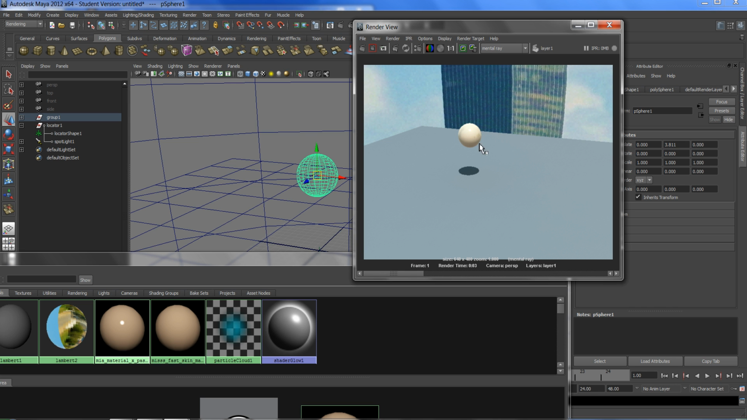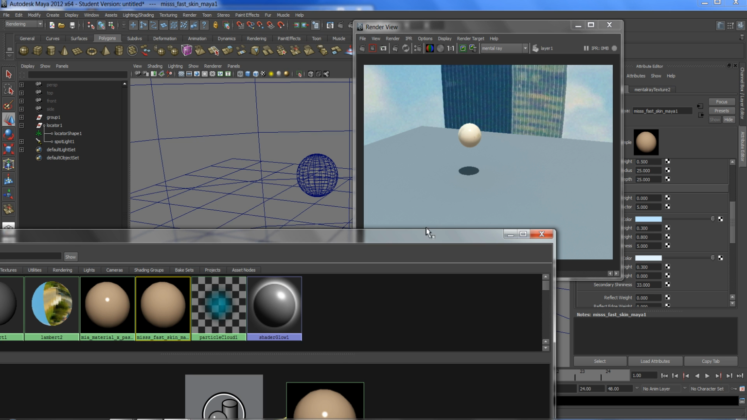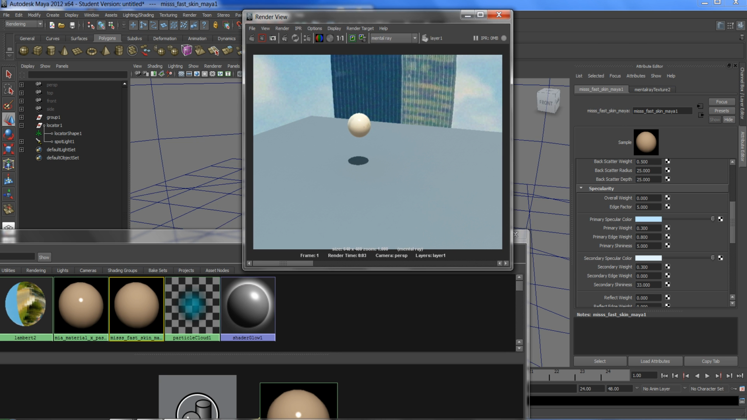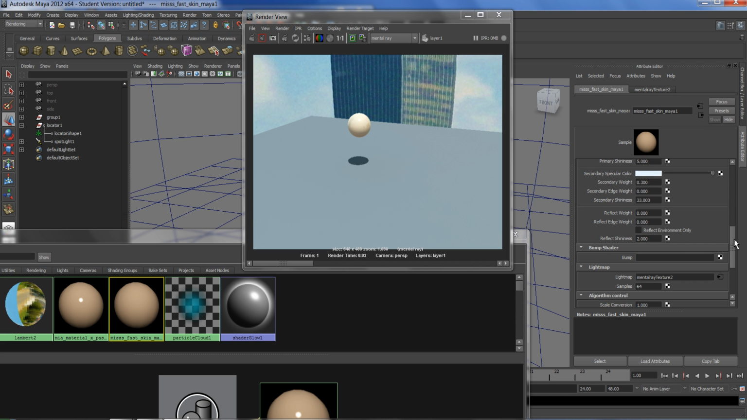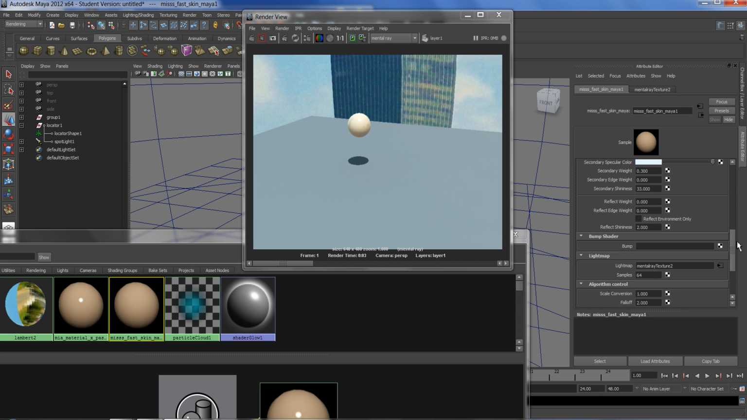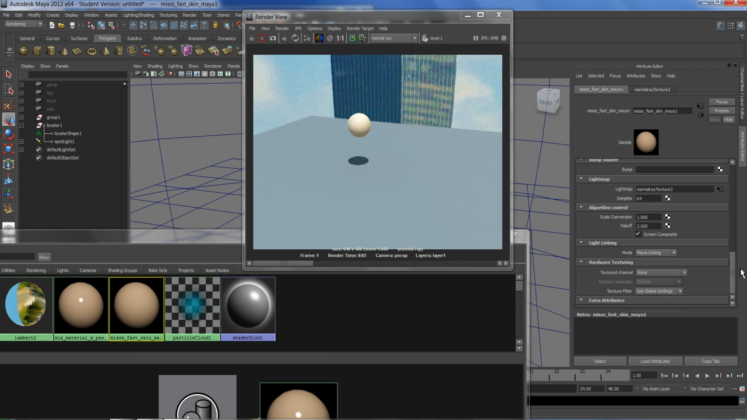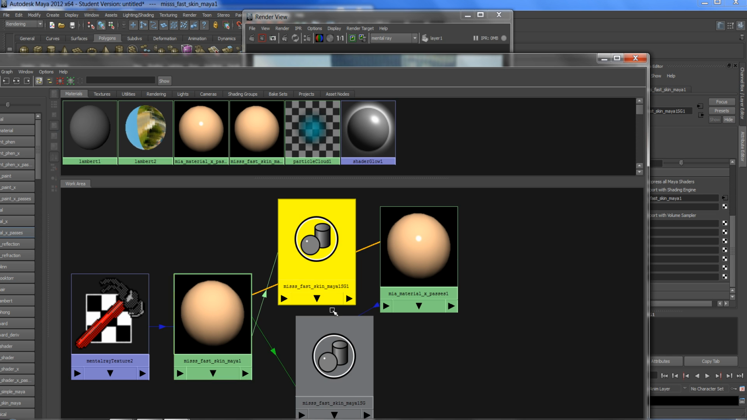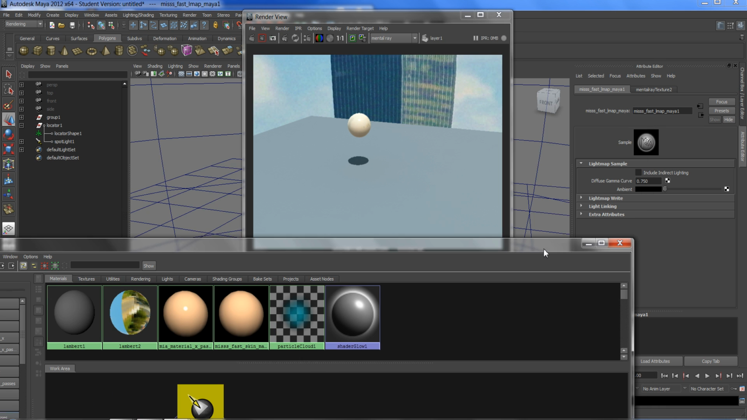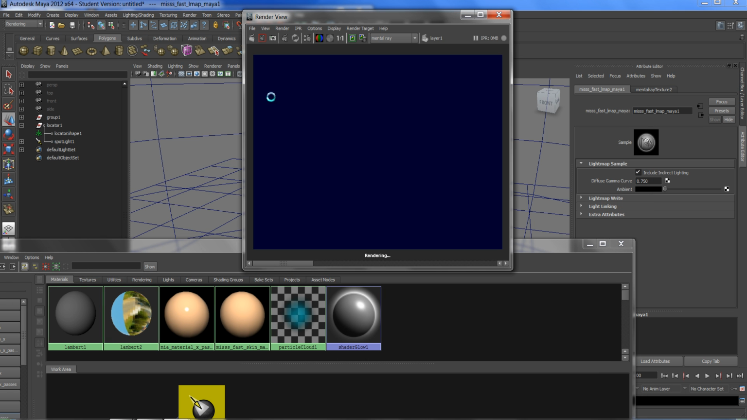So I've got my reflections on here, I've got my skin shader going on, but it doesn't look quite right. Indirect lighting is not currently being calculated. I actually may not even have turned some of that stuff on. So let's go ahead and adjust some of that. Screen composite should be off. So that'll be a part of it. And light map should include indirect lighting. I click that.